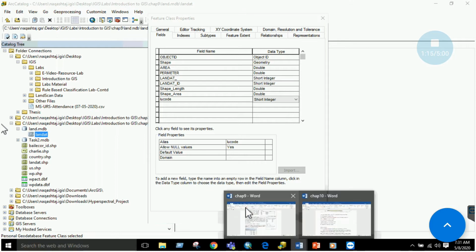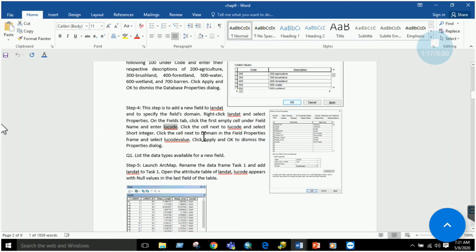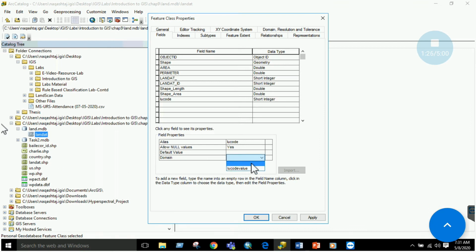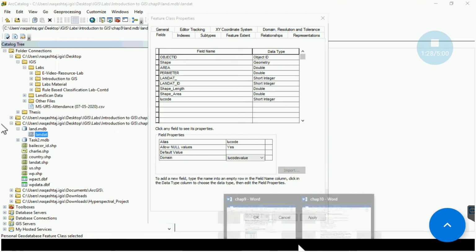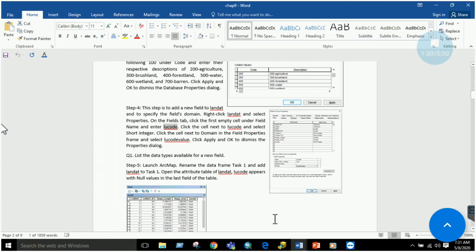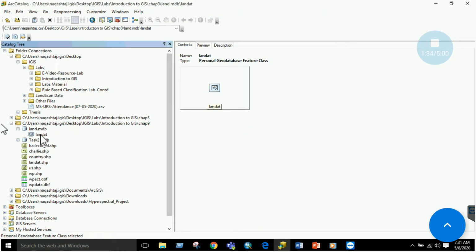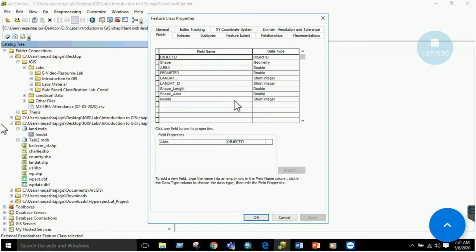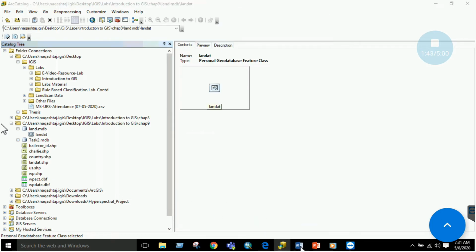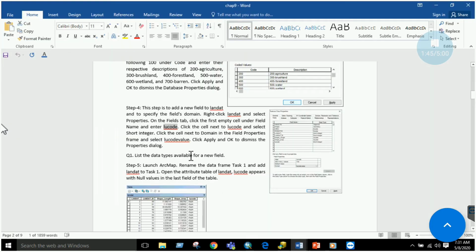So following the document, it asks you that you have to click in the domain, you have to select the LU code values. LU code values, we have done that. Now click OK and dismiss, apply and OK. So if you go to the properties again, you can see that LU code is now short integer, it has domain of LU code values. So we have completed this part as well, right?